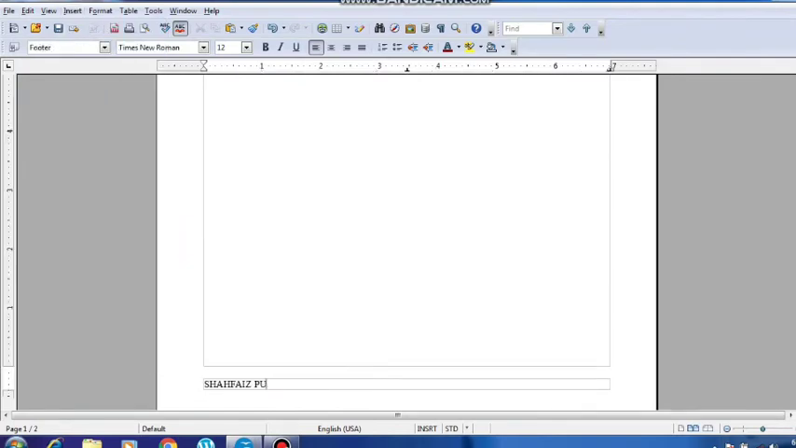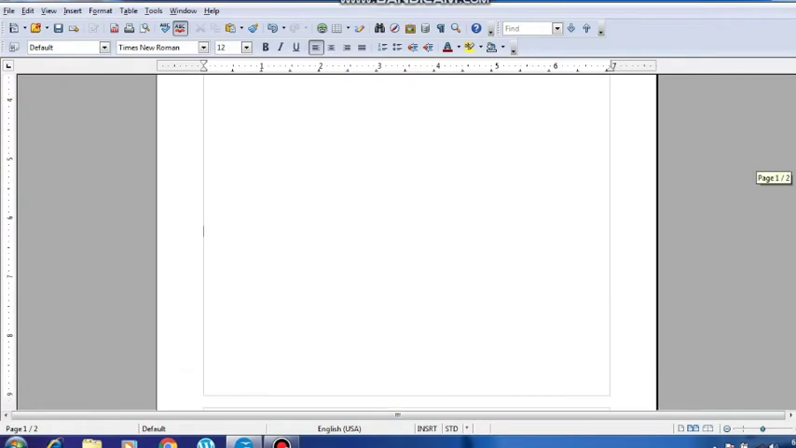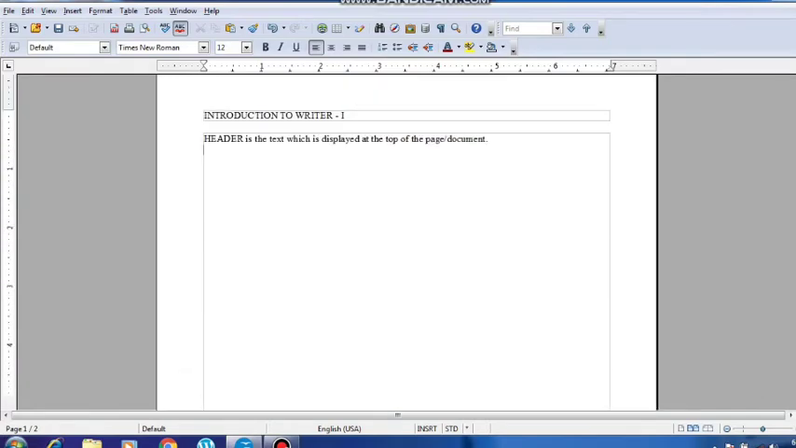Suppose I write the footer here, anything for example, this is the word processing document. So suppose I have written this. Now the header and footer I have entered, and I want to check whether it is repeating into the next page or not.